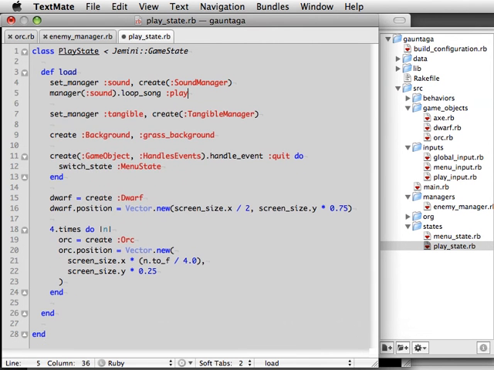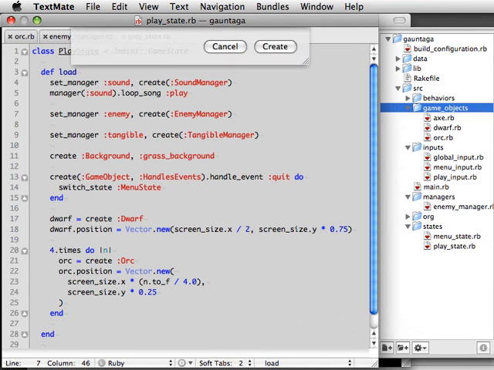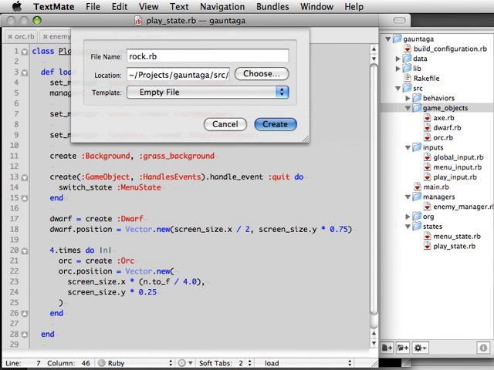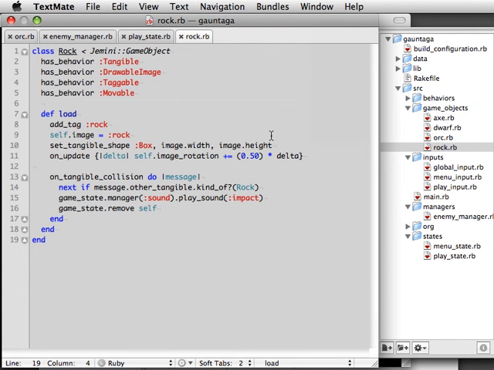All we've done at this point, though, is create the enemy manager class. The state isn't actually using it to manage enemies yet. So within our playState's load method, we set the enemy manager to a new instance of the enemy manager class. One more detail to take care of before we begin our coordinated attack. We need rocks to throw. Rocks are very similar to axes, so I'm going to spare you the details of their implementation.